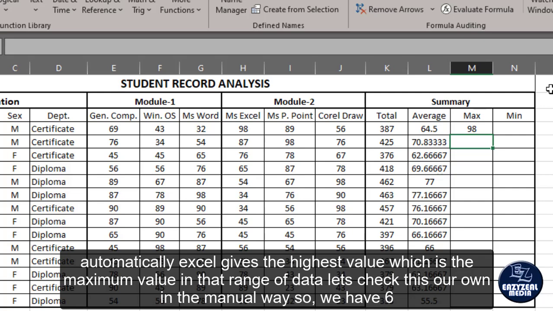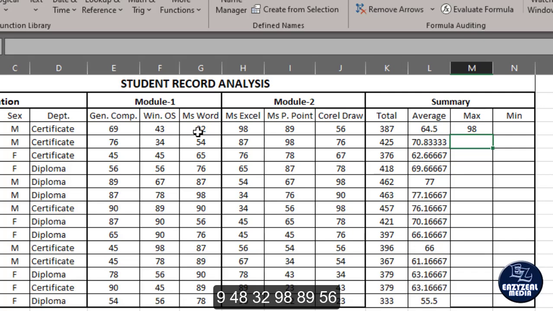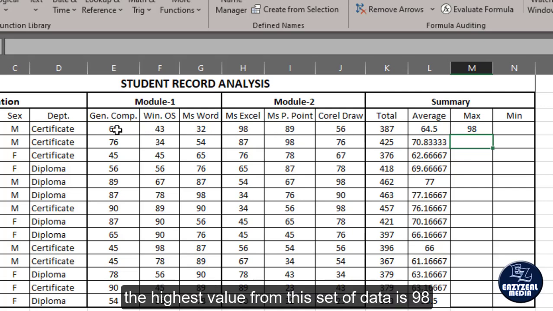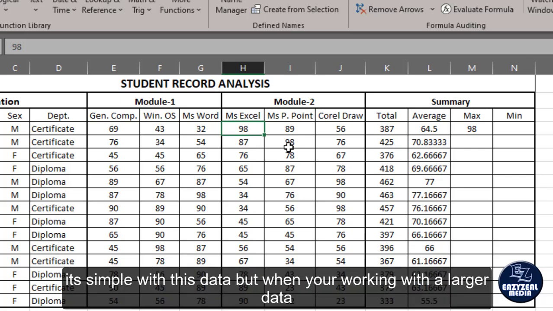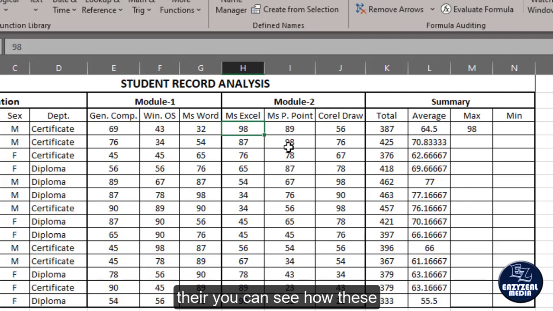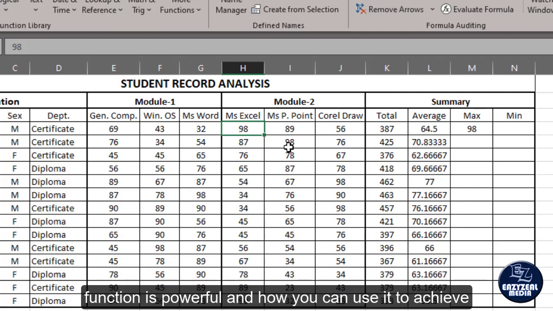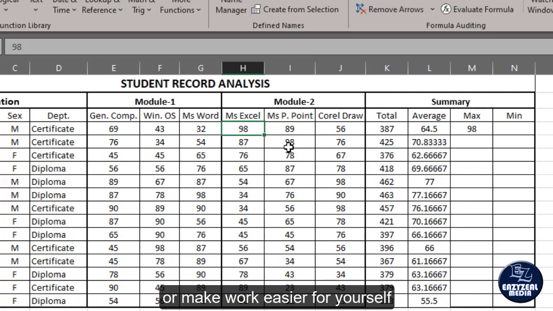Let's check this on our own in a manual way. So we have 69, 48, 32, 98, 89, 56. So the highest value from this set of data is 98. It's simple on this data, but when you're working with larger data, you can see how powerful this function is and how you can use it to make work easier for yourself.